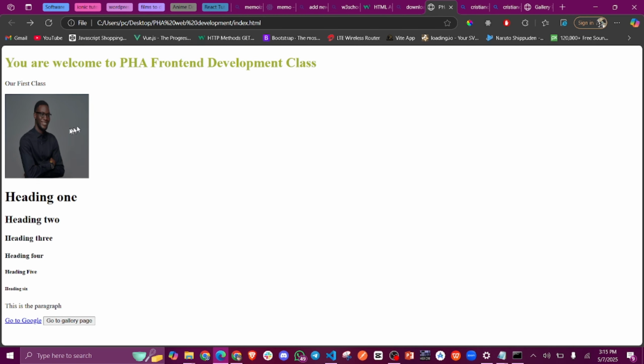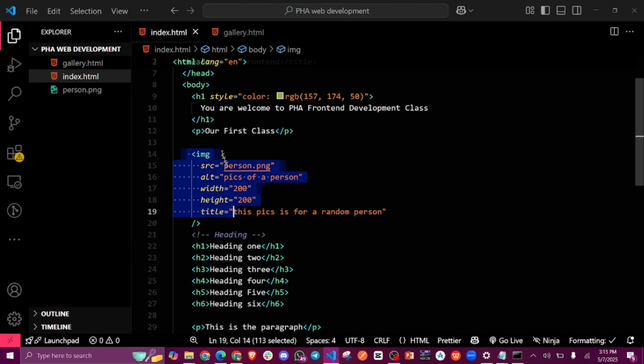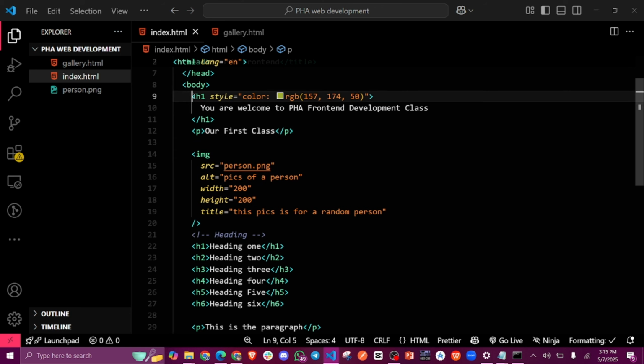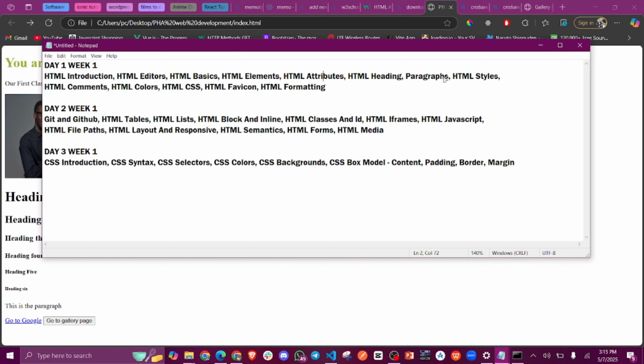If I hover on this image, by default you can't see anything, right? The moment I refresh and I hover on it, can you see it? It will bring a tooltip. You understand? It says this pic is for a random person. The title attribute is not meant for images only. You can even use it for a paragraph, for an h1, and for an anchor tag too. So that is all about the basics of HTML. We've discussed some styles too. Then the next one is the HTML comment.